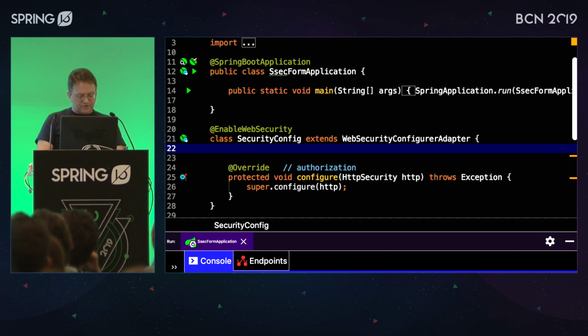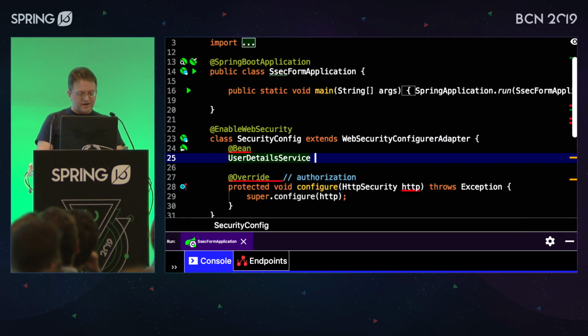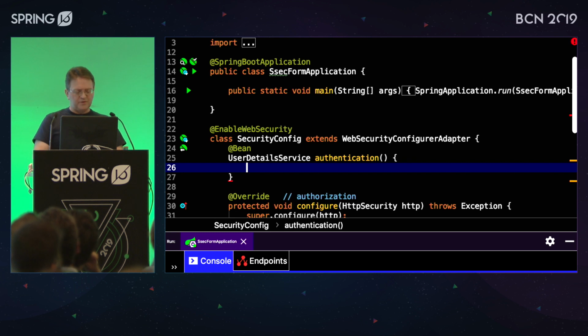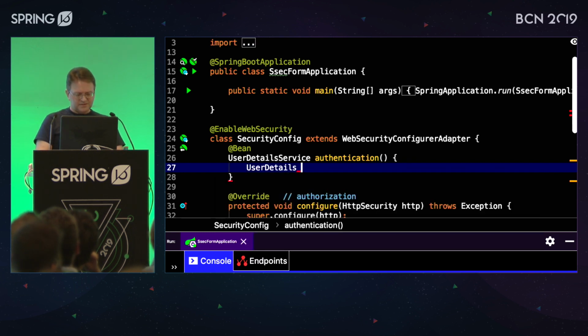So we're going to start off and create a bean, right? And I need a UserDetailsService. I need to create one. So we'll just call this method authentication. And I'm going to create a couple of users here. So UserDetails, Marcos, see? Okay, perfecto.